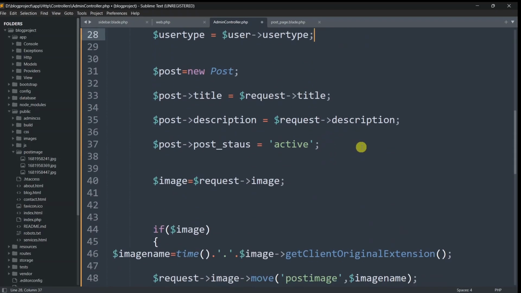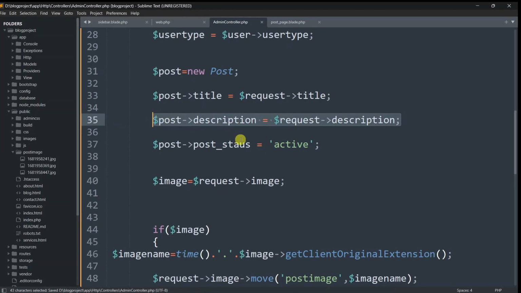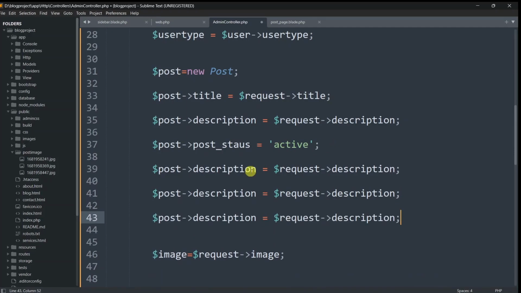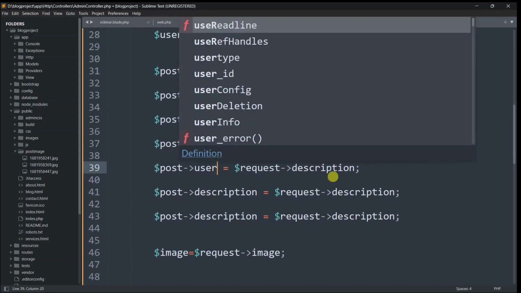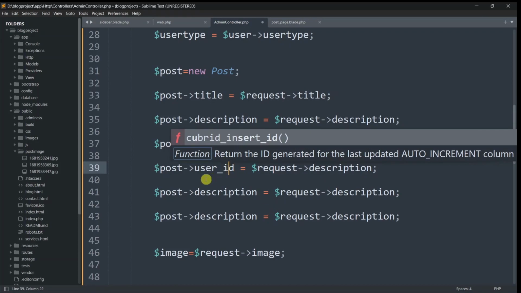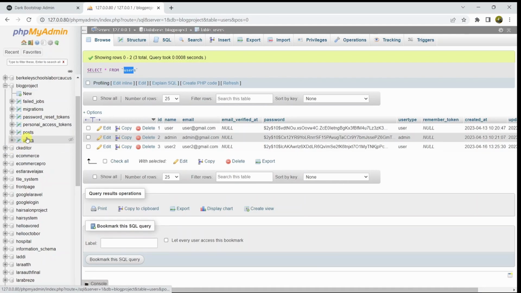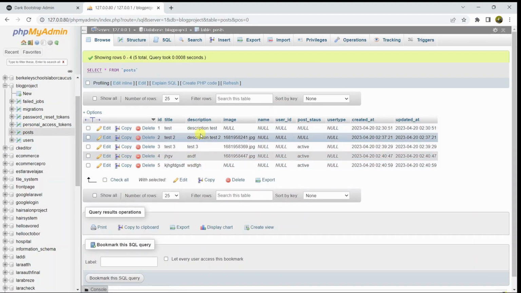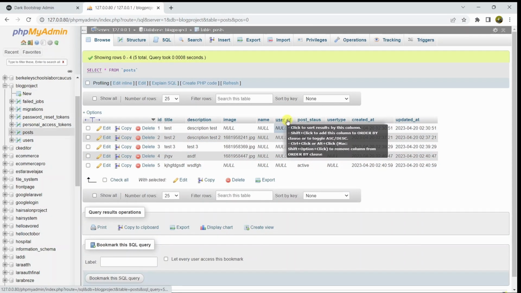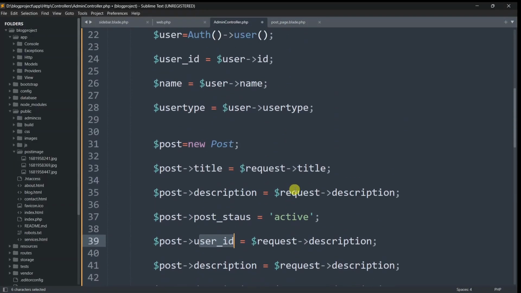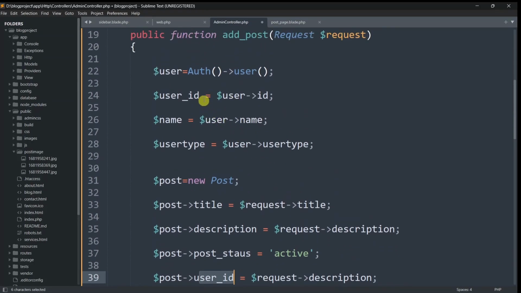Okay, so right now let me just copy this and paste it over here 2 and 3 times. So here we are going to say user_id. Here you can see post user_id, this will come from the post table. Here you can see the post table, and here we write user_id. So basically this is that user_id.